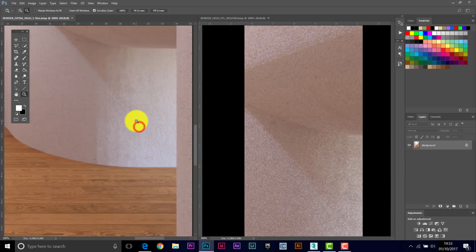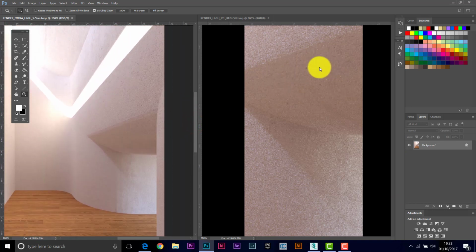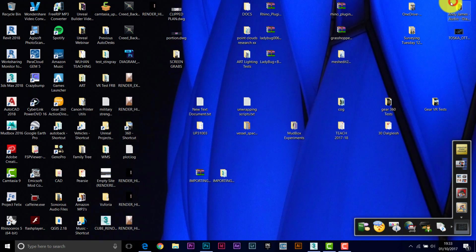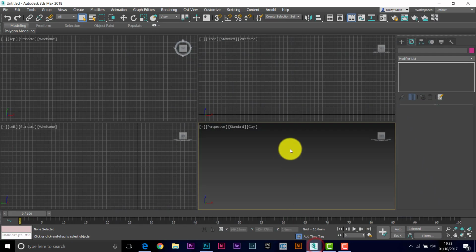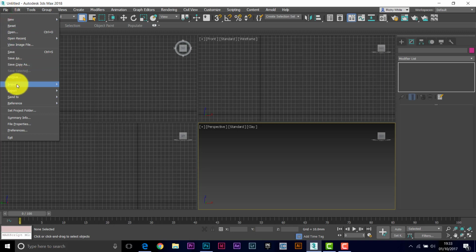So what I'm going to do then is walk you through setting up the scene, and we'll use the STL model for the base. I'll just drop Photoshop down and get 3D Studio into action. So what we're going to do is pull in the STL file first. So I want File, Import.